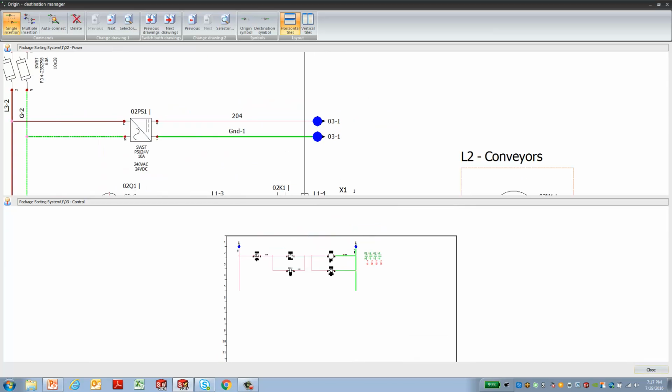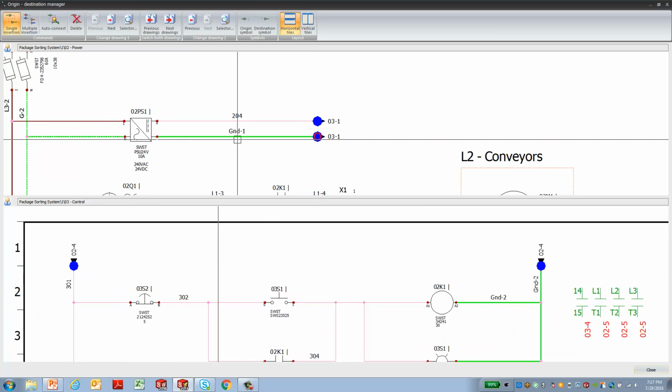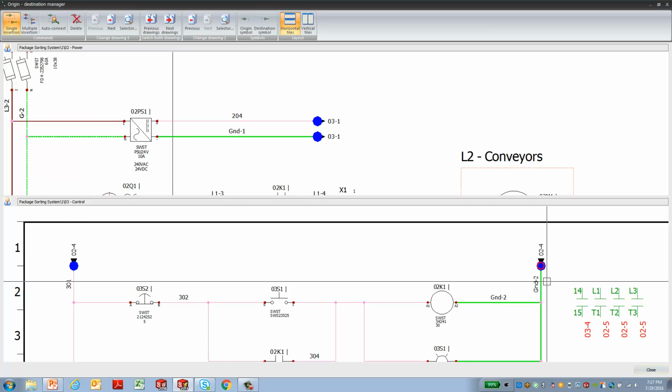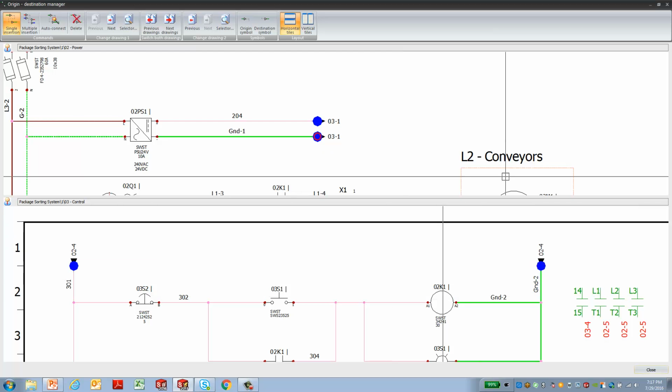So it kept me from making one mistake, but if you notice by these big blue dots, I did make another mistake. I have wire 204, and I'm tying that in to wire 301. Ground 1 is being tied to ground 2. And that's a real easy fix.